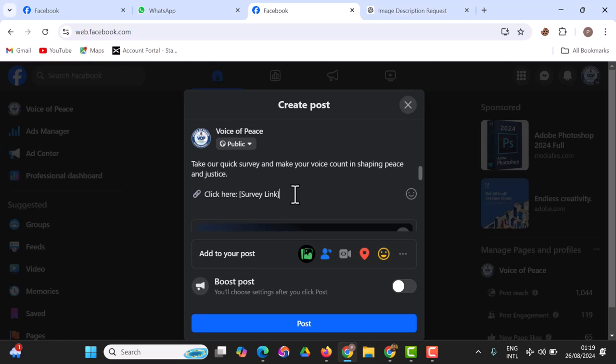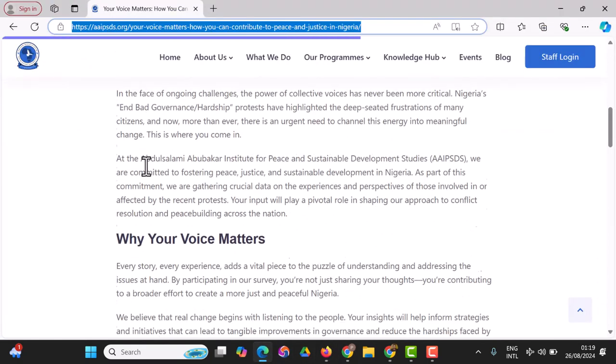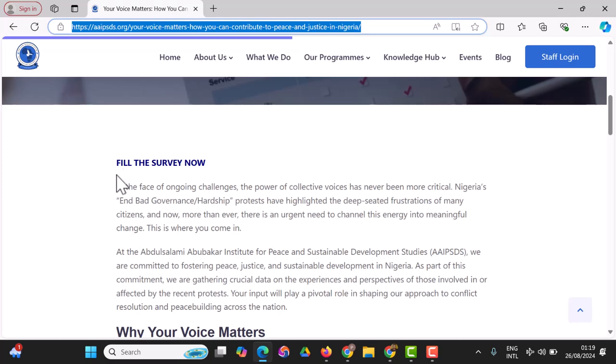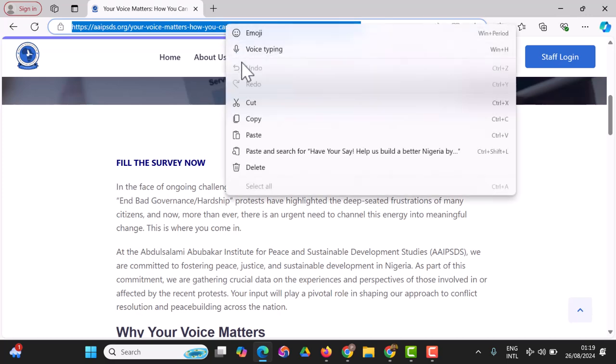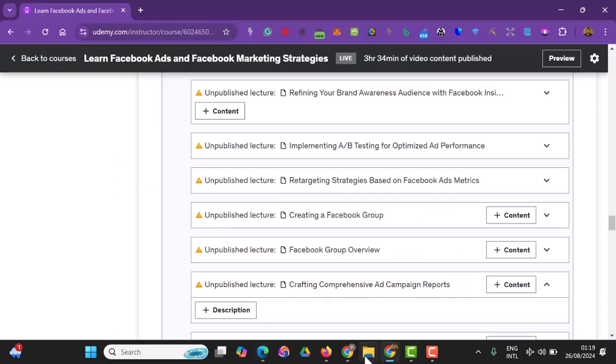So we have this, and we're going to add the survey link. What are we going to use for this particular survey link? The first link would be the website. I have a website strategy, so I'm going to post the link for the website. So I'm going to come here. This is the website, and this is where people get to survey. They get to fill the survey form from here. So I'm just going to copy this straight away, and come back here.